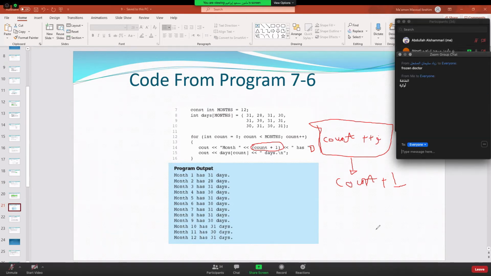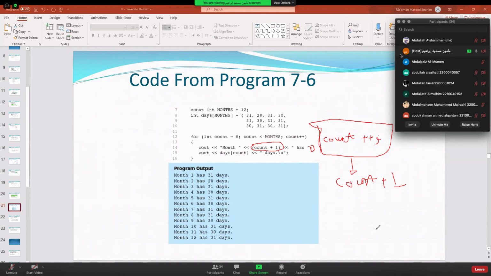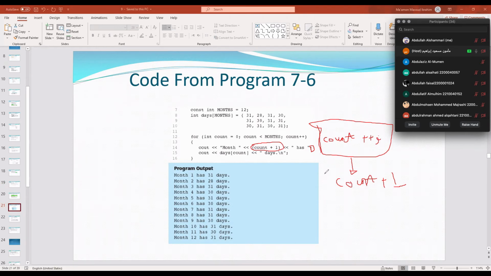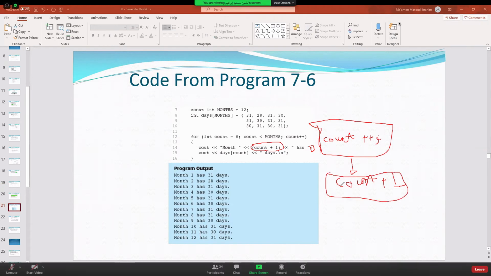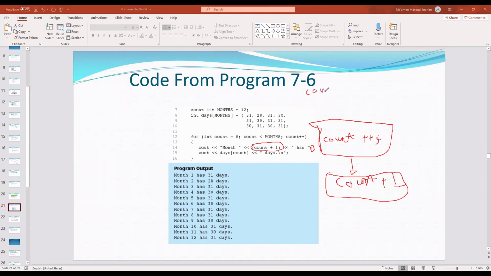What do you think? Anyone other than Abdullah? Are these statements equivalent? Do they do the same thing? No. Yes, who said no? Sultan. Sultan, you get a grade. Remind me to send you an email. God willing. They are not equal. Count plus plus means count equal, if you remember, count plus 1.